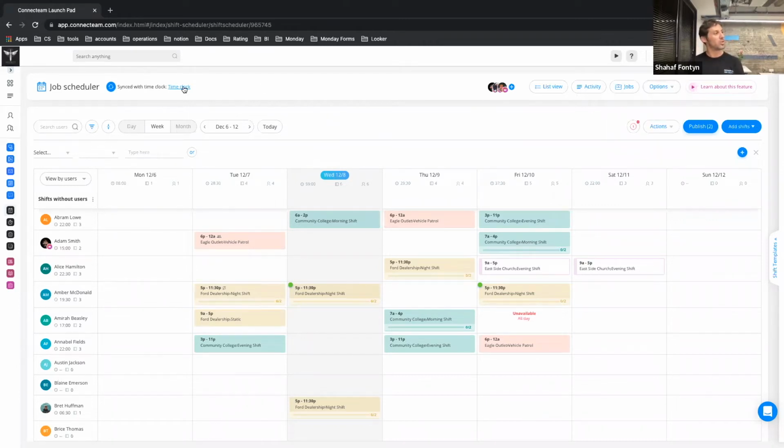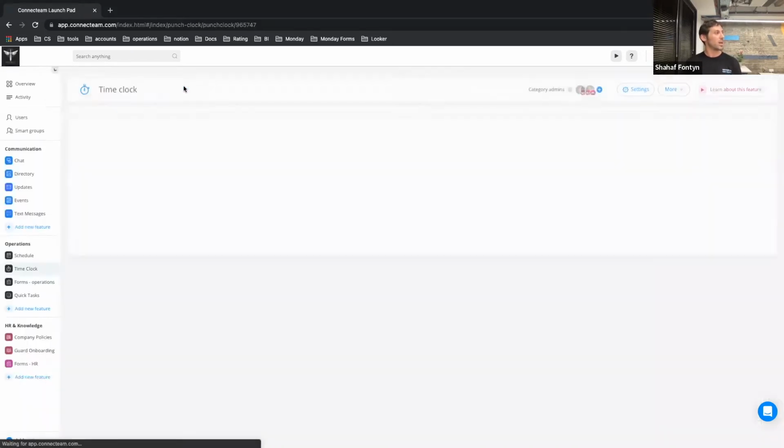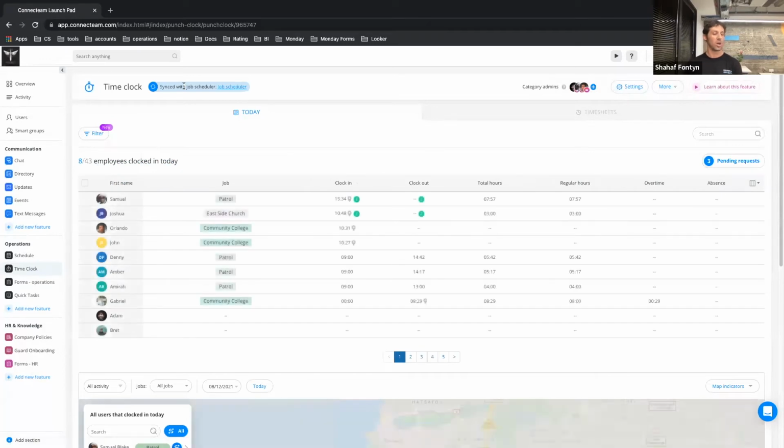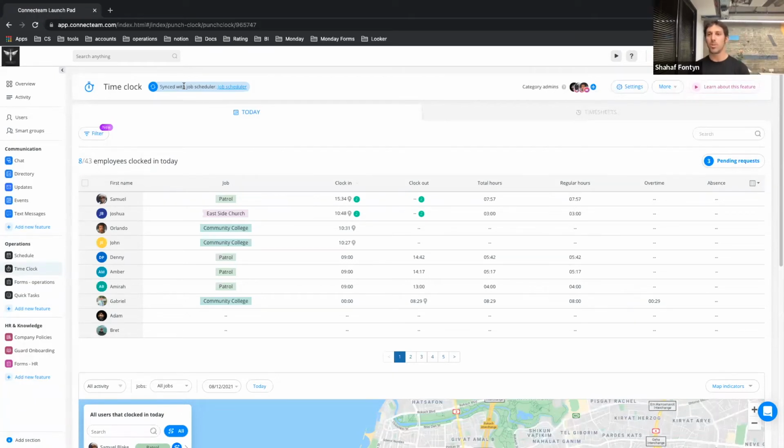I'm going to be moving on to the time clock now, and we're going to talk about how to perform payroll. So I'm going to click here on the time clock, and automatically it's going to take me in here. So let's talk about the time clock in general. Time clock is here to help you guys prepare for payroll.